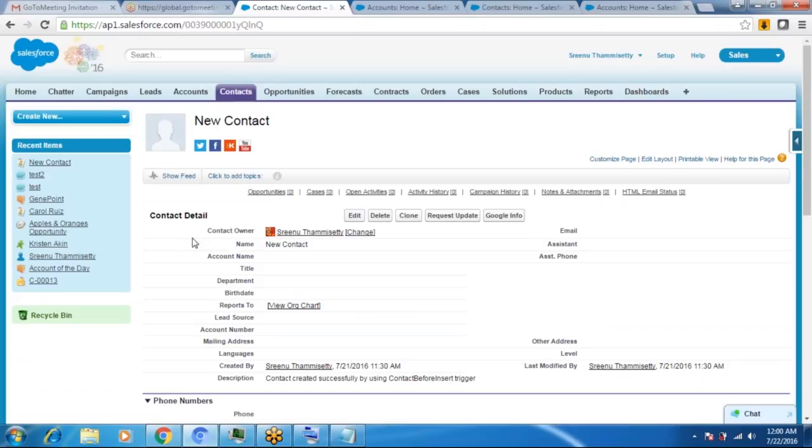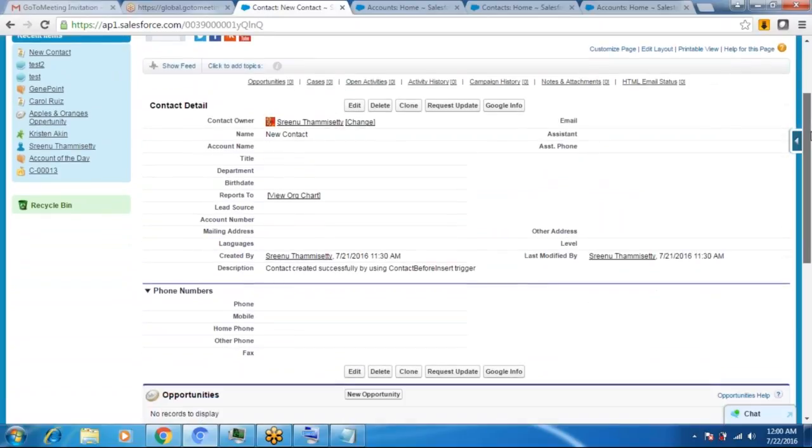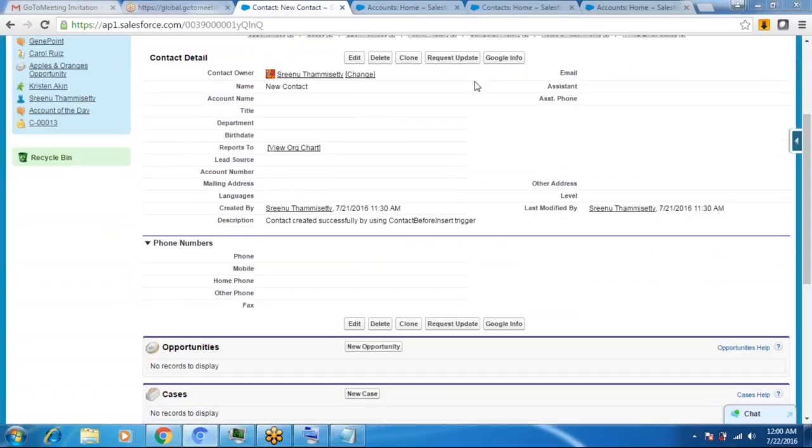Here, this is the contact page, contact detail page. You can observe here, contact detail page, where a detail page shows you field names along with values. This is the field name. This is the value. Field name, value, like this.